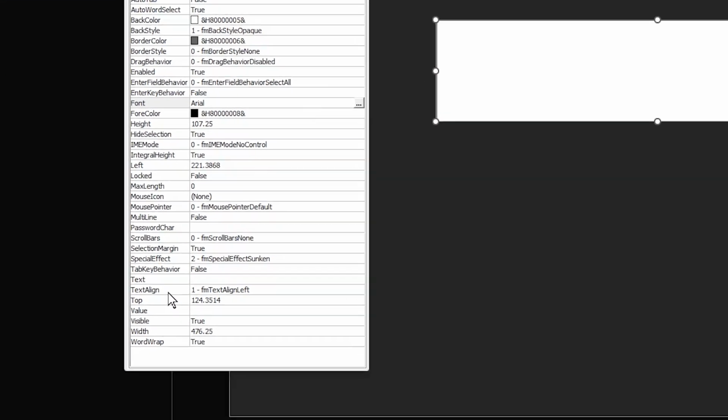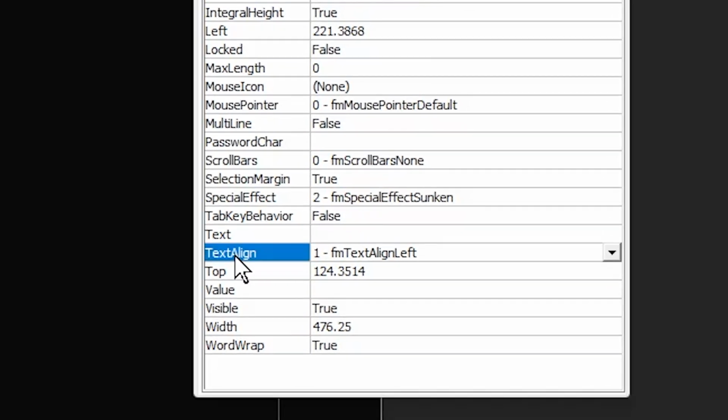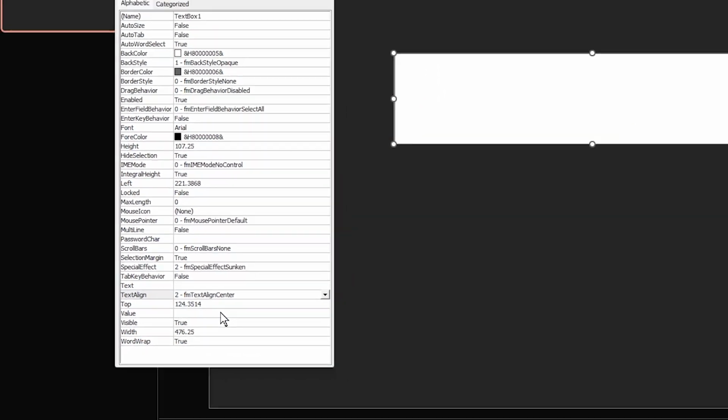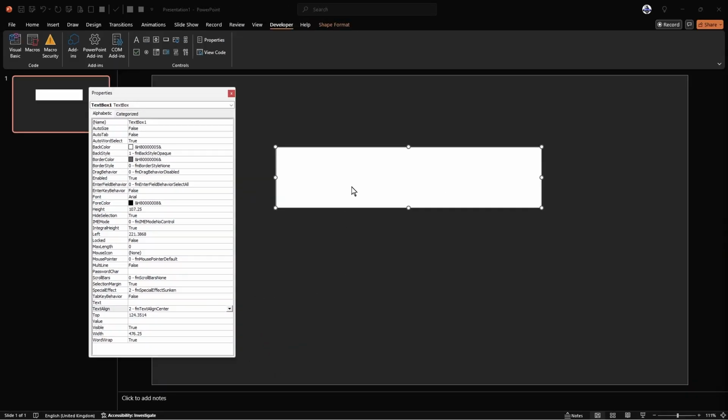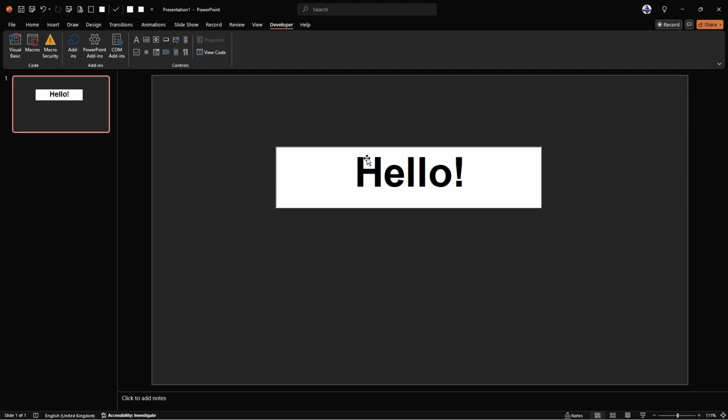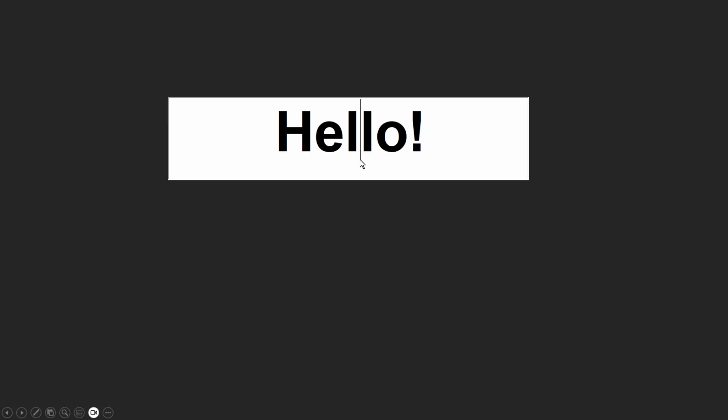And if I want to, I can also change the alignment inside the text align property. At the moment it's aligned left, so if I click that and choose center, that will now change the alignment to center. And if I click the close button to close that properties panel and I run the presentation, you can see that this has now changed the font size and the font alignment. Okay, so we've now got the text box in our presentation.